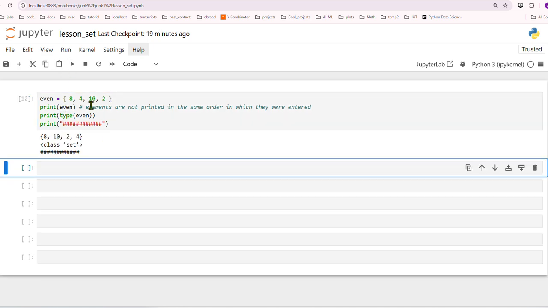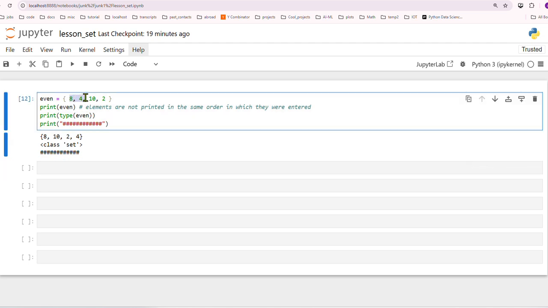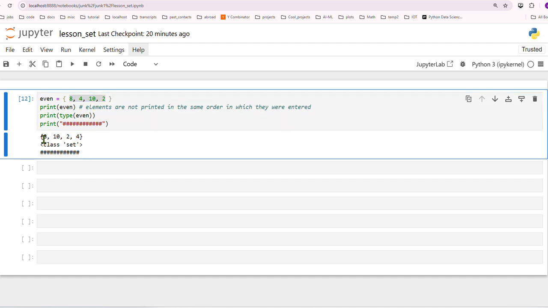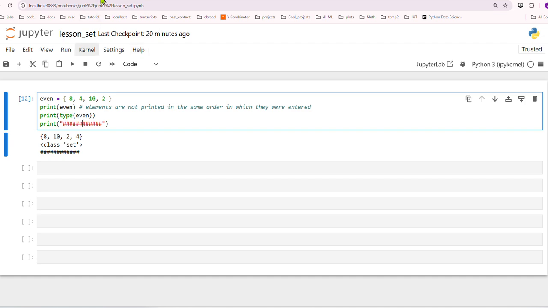Now here's the interesting thing. Pay close attention: it's written as 8, 4, 10, 2, but when it's printed out, they're printed in a different order. This is what people mean when they say sets are not ordered. In other words, they are not printed in the same order in which they were entered.